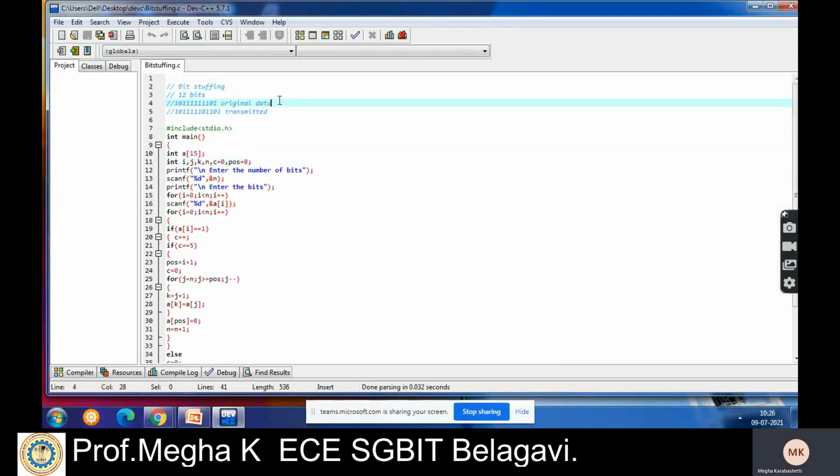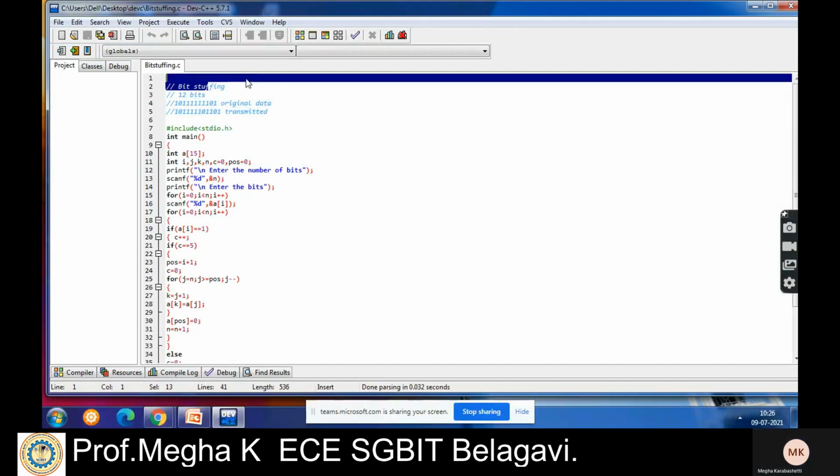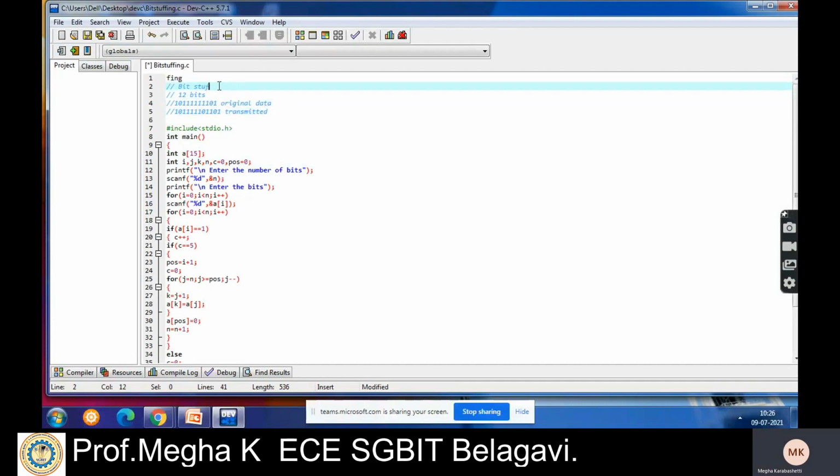So I have written original data and transmitted data here. You can see that the first line shows the bit stuffing program. I have used 12 bits here. So this is the original data, and then I'll get this data after stuffing. So what are the steps involved? We'll go through that one by one.